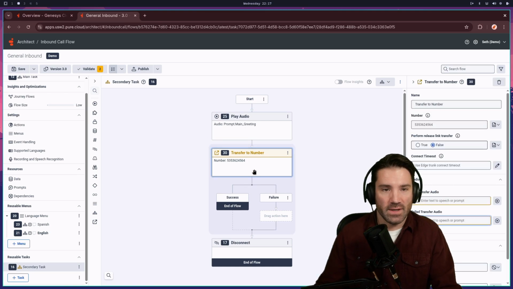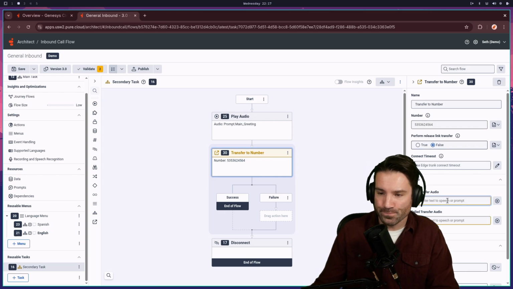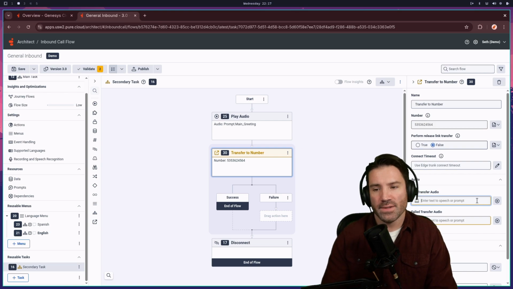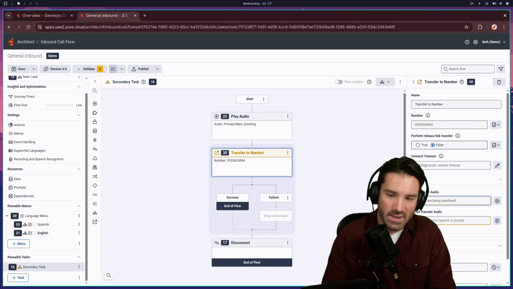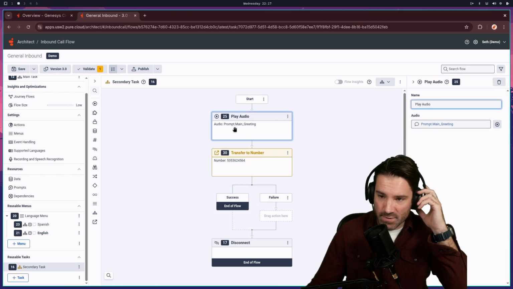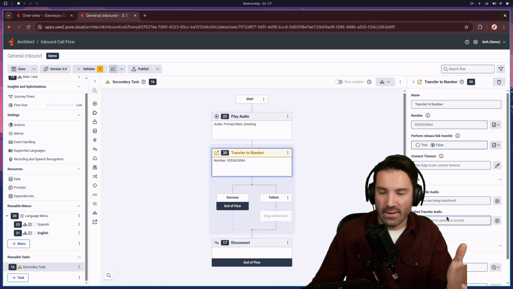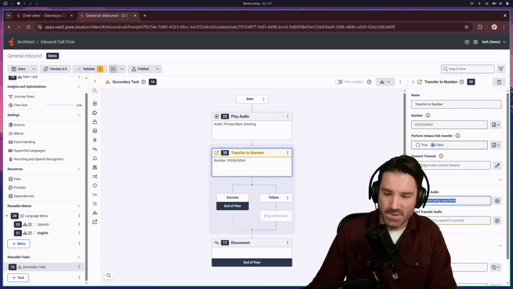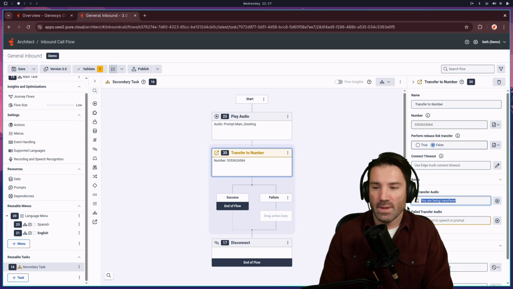But I've got two warnings now, and that's because there is a pre-transfer audio and failed transfer audio. Again, you can just go ahead and type in here something like, you are being transferred. But I think you can handle this elsewhere. I just don't really always understand why you want to do this at this level. You can kind of start to lose things. I like to have a little bit more of a visual layout with the way I use tasks. So I see a play audio step before transfer number, but hey, maybe there are other developers out here that just like to put it in this field for a reason I've just missed.